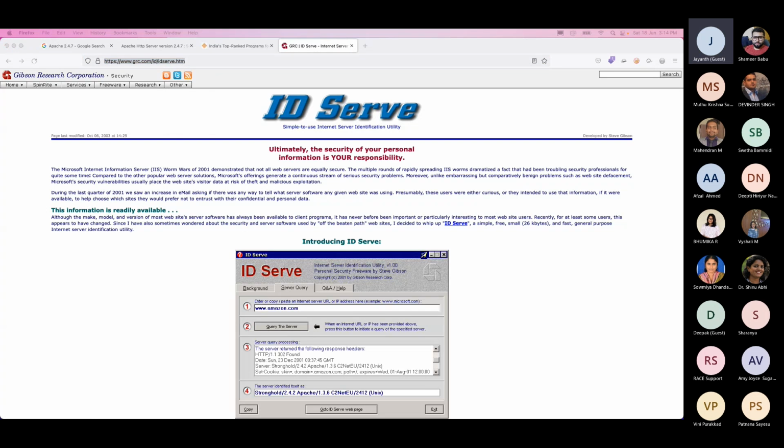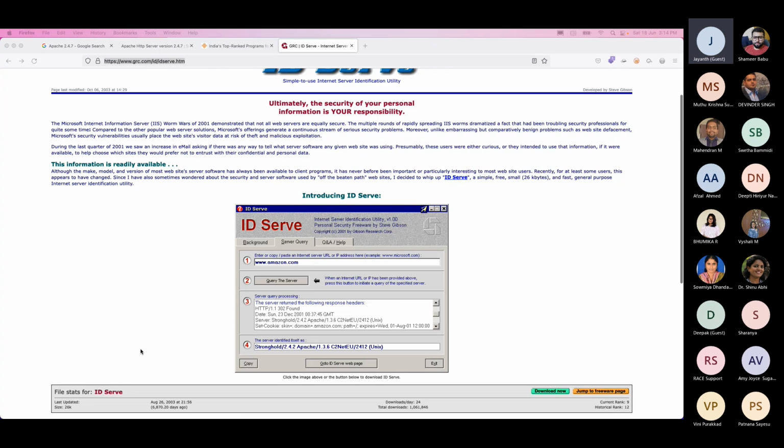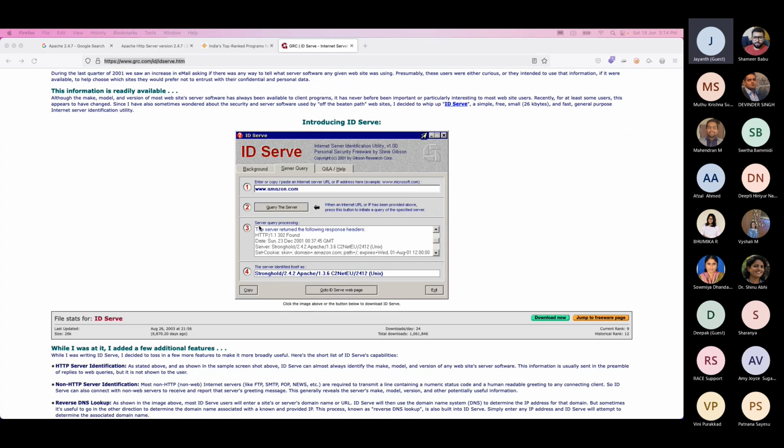It is a Windows-based utility. Once you download it, it opens up this graphical panel. Simply put in that information, the domain name, and query the server. It will grab the server details and display them. Again, it is bringing all this information from the request that you make, right?